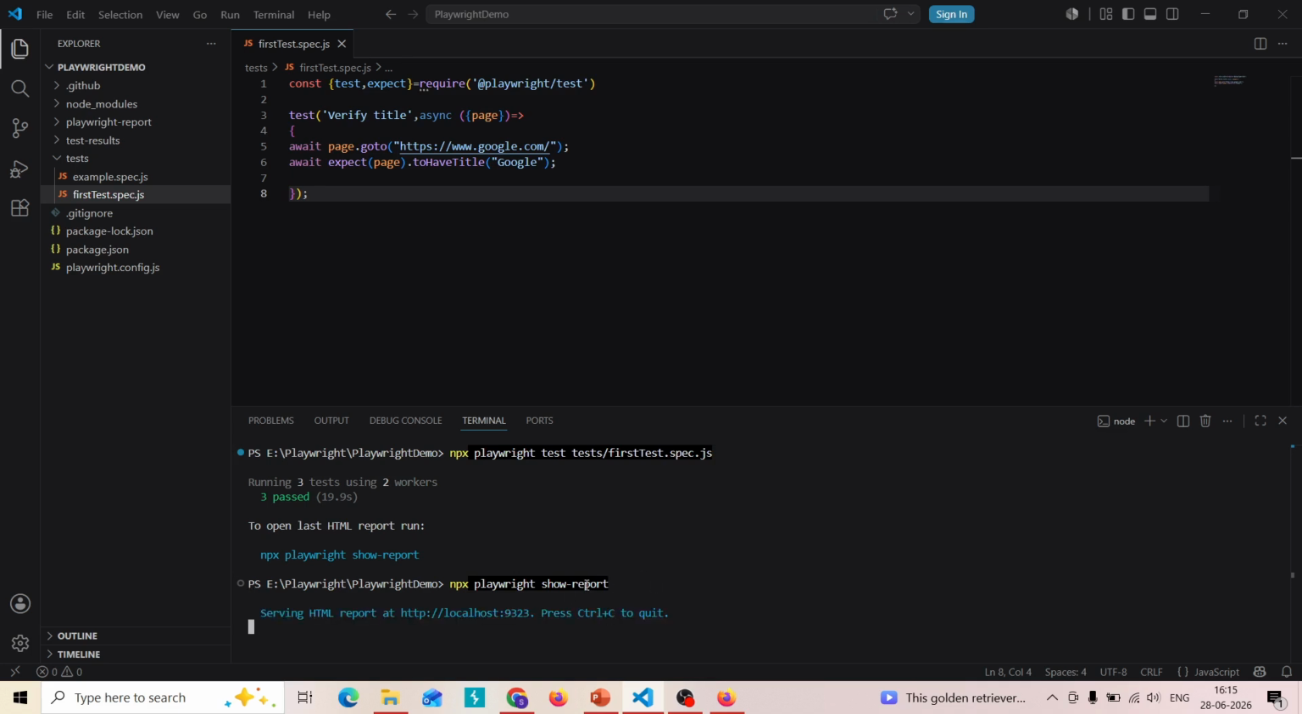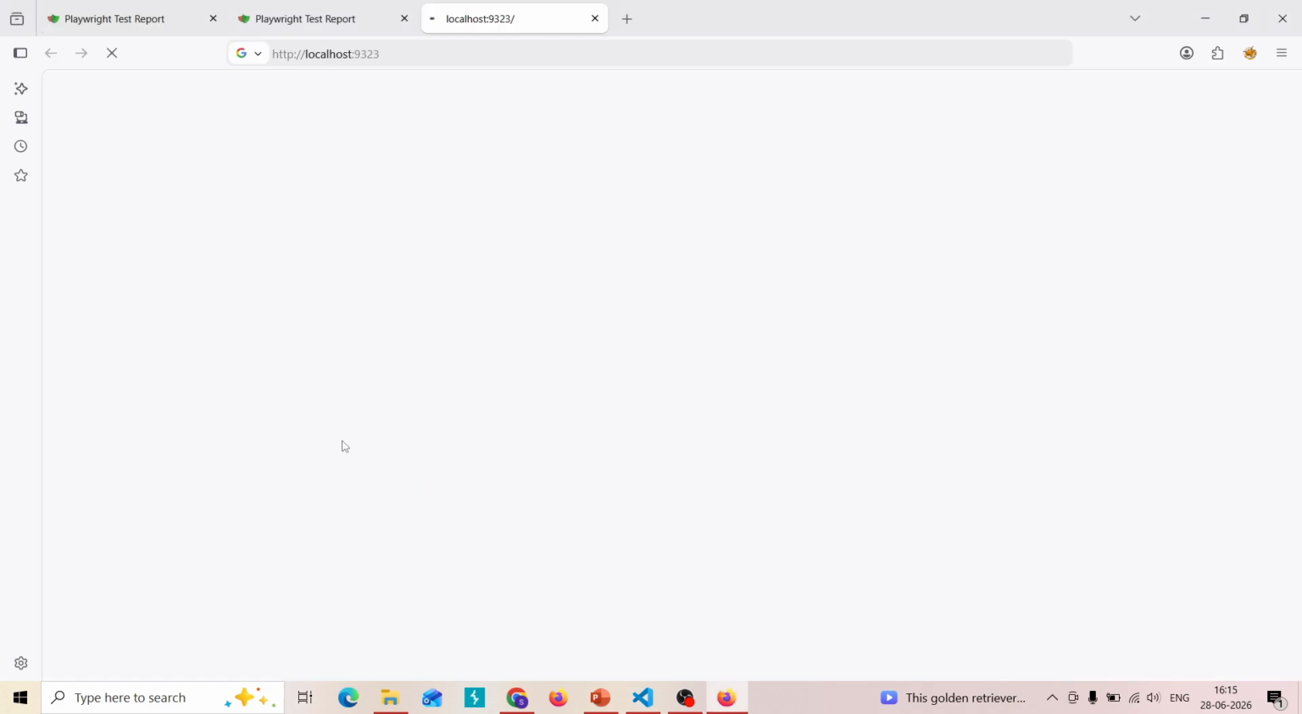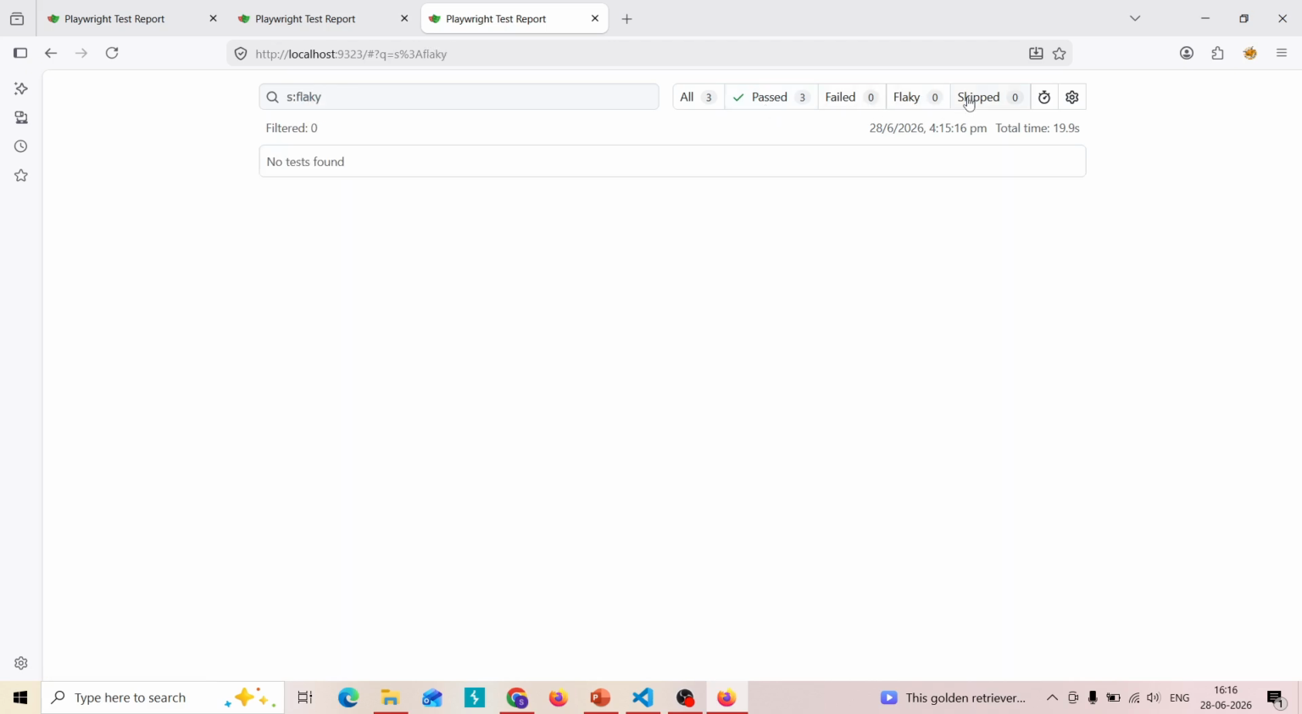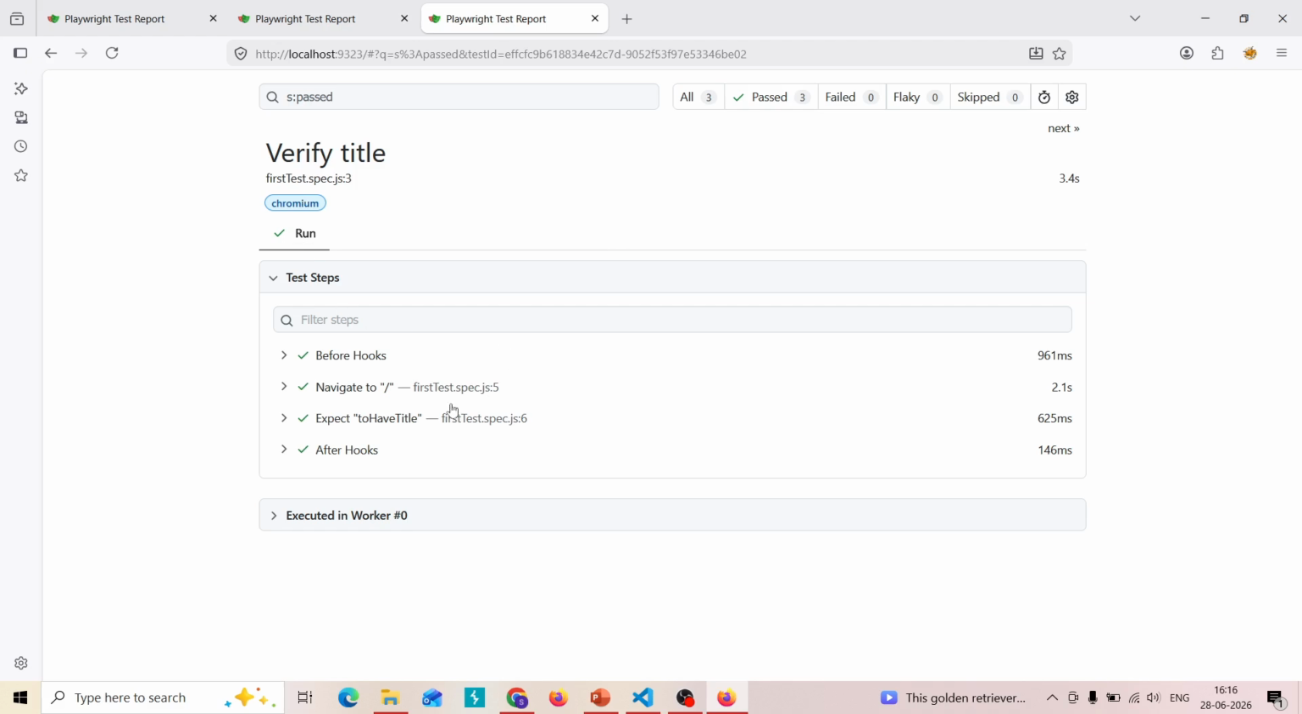It will give the HTML report to view the result. Let me wait for that. Yes, it is opening the HTML report. You can see Chromium, Firefox, WebKit. All test cases are passed. Failed is 0, flaky is 0, skipped is 0. This is the HTML report. If you click on this, we can see the details.